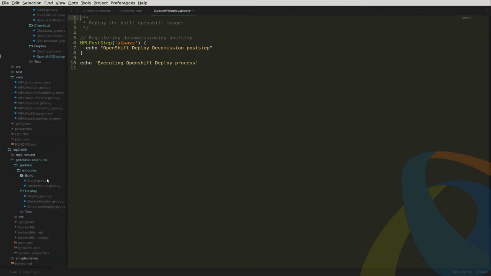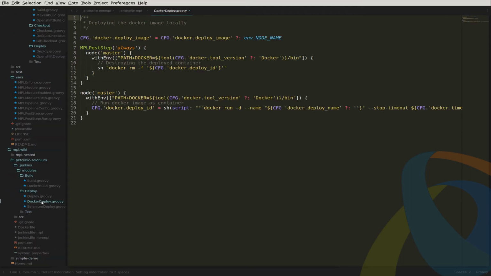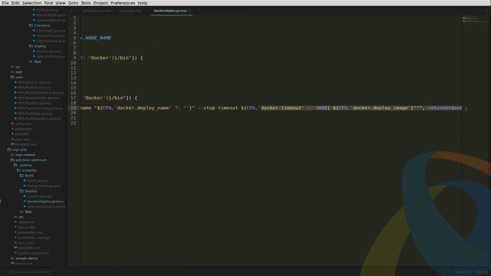The interesting thing here is the Docker deploy model in the project repository. It will ensure that the container created by this model will be removed by the described post step. And only when the post step is registered in the MPL manager, it will run the container by the docker run command. Jenkins is a local Docker container with access to the Docker daemon. That's why we use node master here to run commands on the Jenkins master.